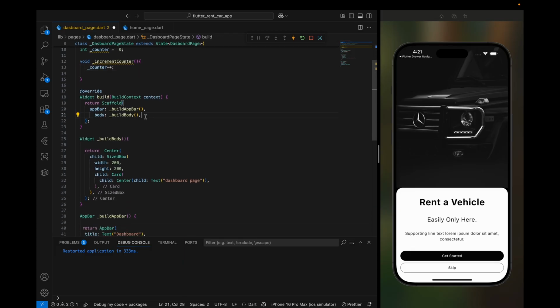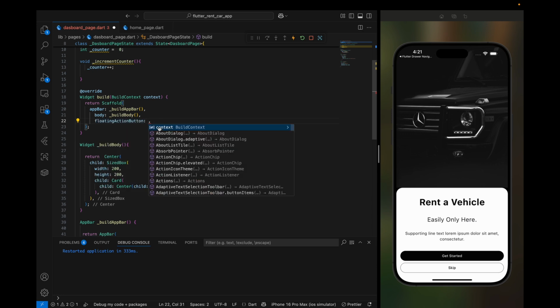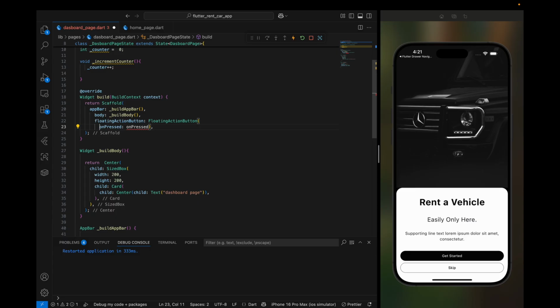So now you come right here inside of your Scaffold widget. Now let's call in a floating action button. So call this property right here, floatingActionButton, and this will take a FloatingActionButton widget. Inside of it, in onPressed, we'll assign this incrementCounter. So when a user clicks on this floating action button, this method will be called.